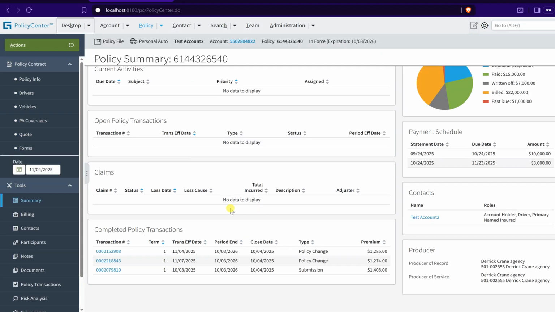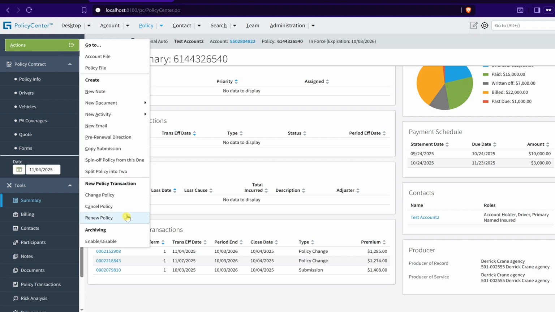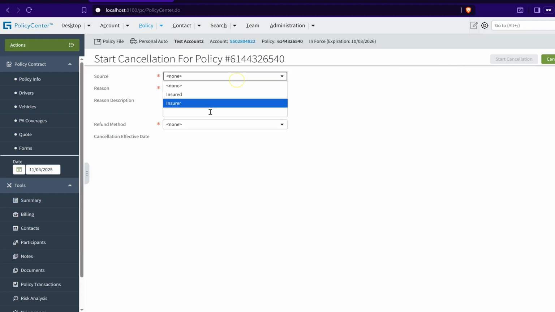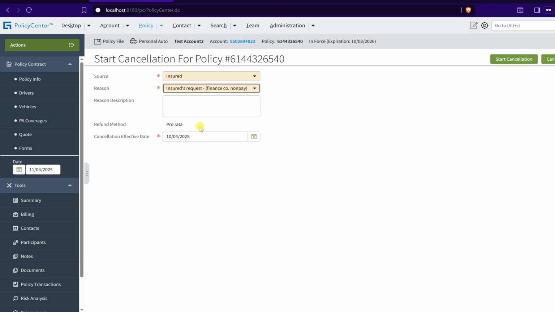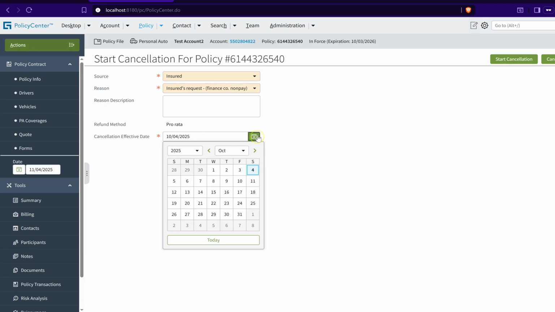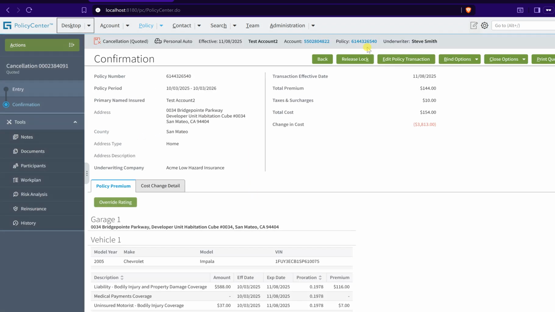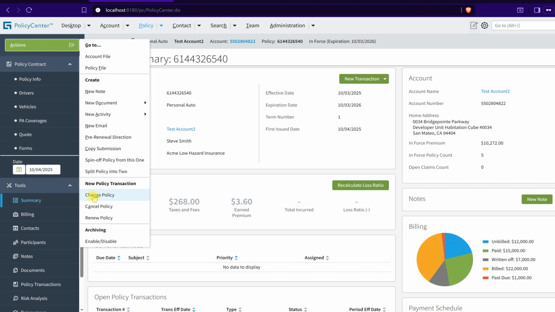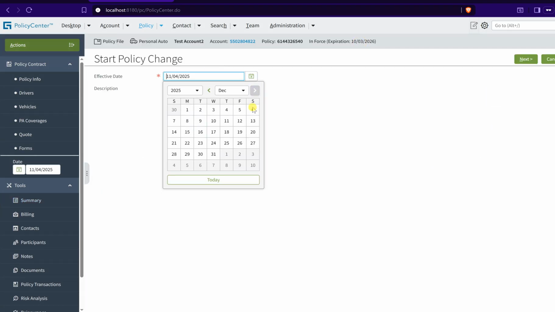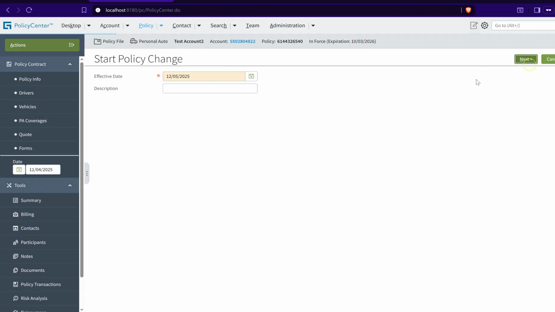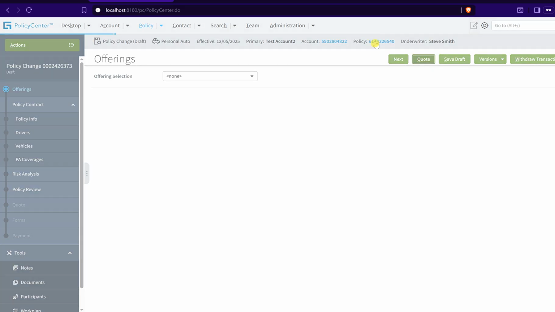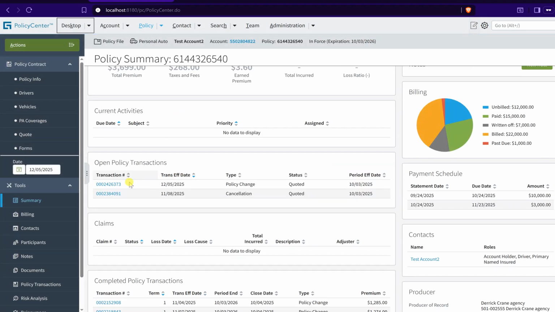Is this only with policy changes? See, it is not only with policy changes, it applies to any transactions which are open. Let me create a cancellation. After 11/7, I'll mark. Let me go to 11/8, start cancellation. Yes, and now perform a change policy effective from 12/5. Quote it. Let's go and issue the cancellation.